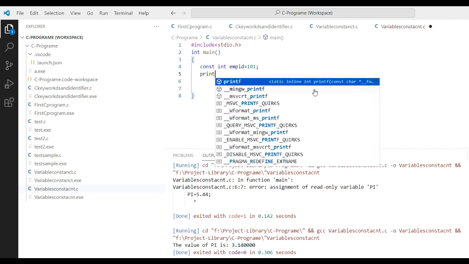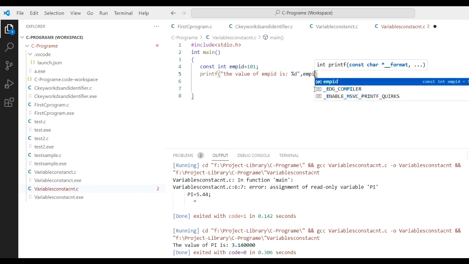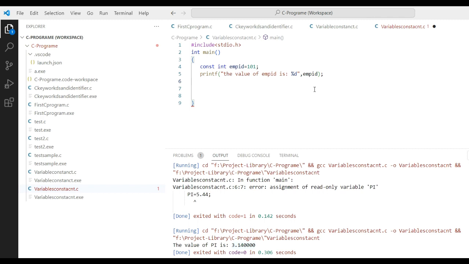Now print this value to the console. The value of employee id is, colon, and %d is the format specifier where this value will be printed, and put here a comma and empid. Now at last put a semicolon, return 0. Now save this program.